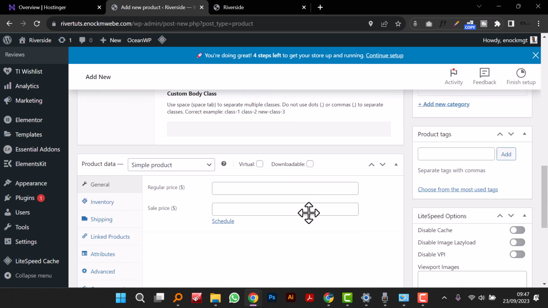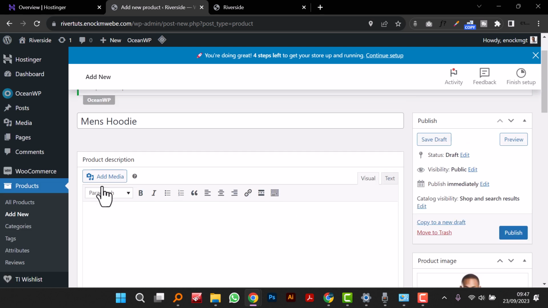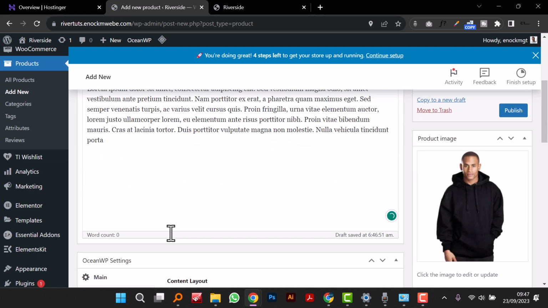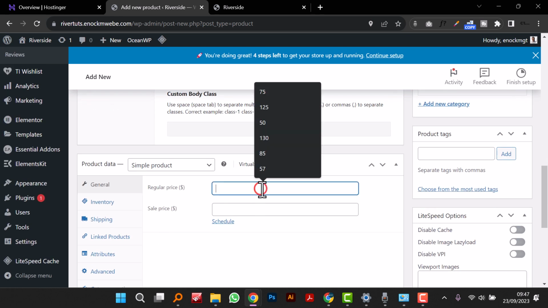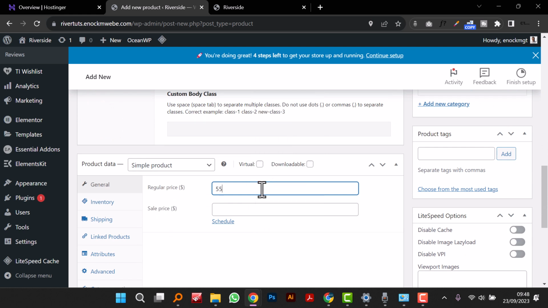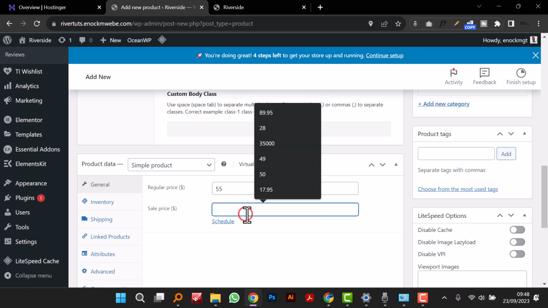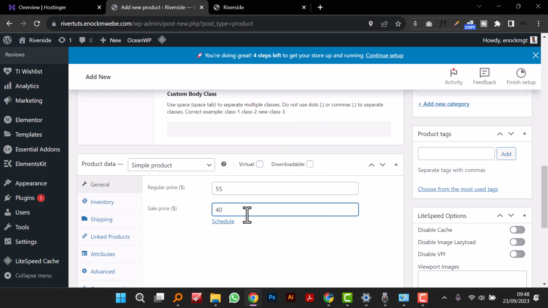And you may want to add a product description. For example, let me copy something here, some dummy text. So I'll copy this and paste it in here. That's our product description. Then you have to set a price. For example, if this is $55, and maybe it's on sale at like 40.